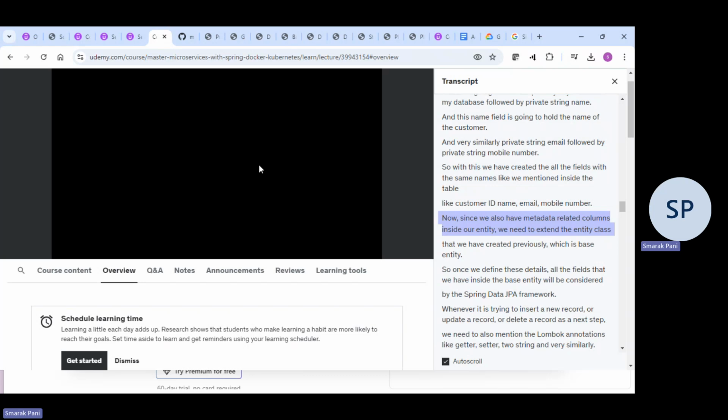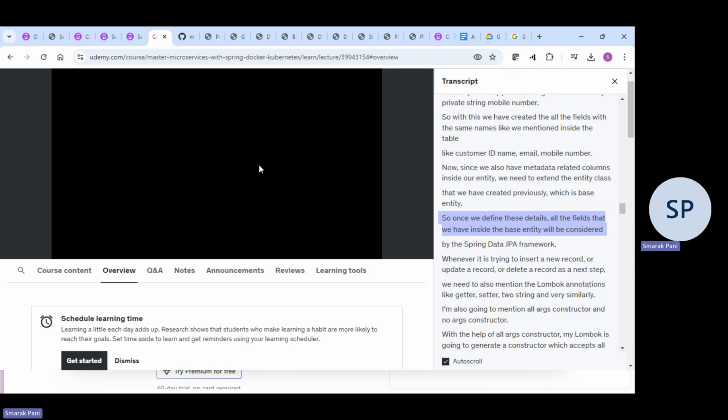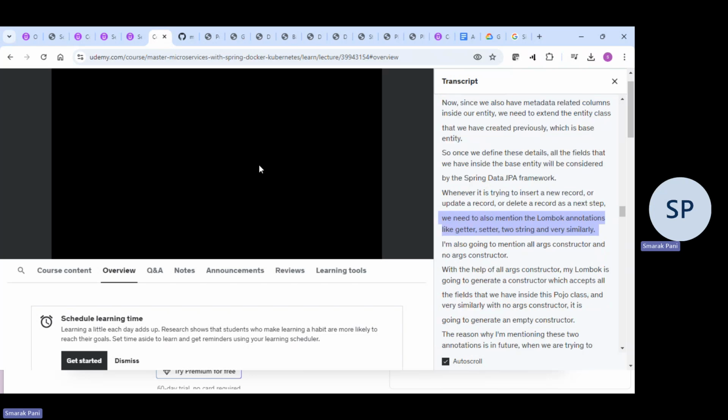Now, since we also have metadata related columns inside our entity, we need to extend the entity class that we have created previously, which is BaseEntity. Once we define these details, all the fields that we have inside the BaseEntity will be considered by the Spring Data JPA framework whenever it is trying to insert a new record, update a record or delete a record. As a next step, we need to also mention the Lombok annotations like @Getter, @Setter, @ToString.